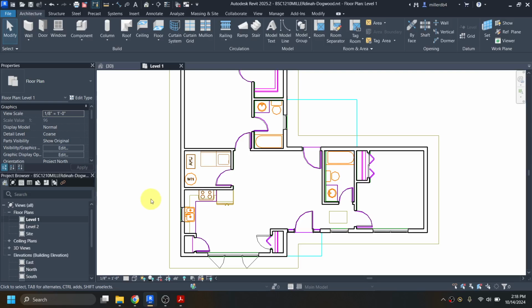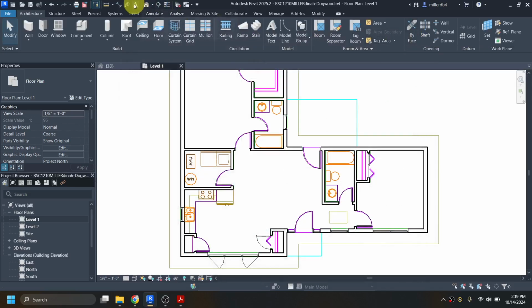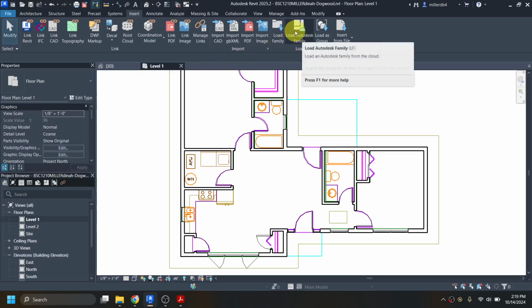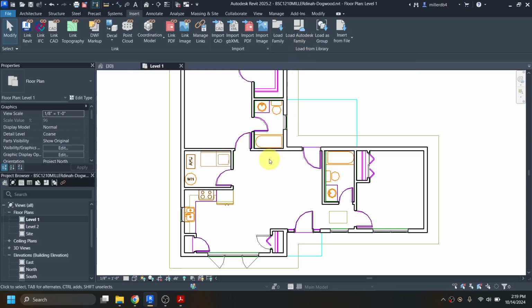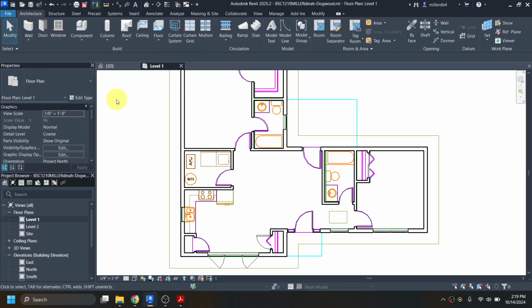So again, to load a family, just like we did with our windows, you can either use the custom keyboard shortcut we made of LF, and that'll open up the family browser. Or if you don't have that keyboard shortcut set, you can go into the Insert tab up here and then load in Autodesk Family. There is a way to manually load all of the family libraries onto your computer. I just didn't go over how to do that, but you can figure out online how to do something like that. It's around a 15 gigabyte file, so it takes up a lot of space. So you can either go into the Insert tab, click here to use the cloud one, or just keyboard shortcut LF.